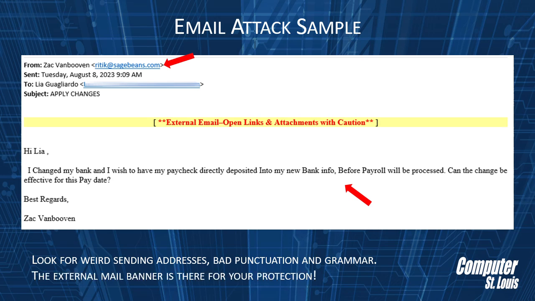The other thing to look at is we've got an external email banner right here. If you have one of these set up and you're getting an email from an internal employee, that should be a red flag as well. This was an internal employee, but for some reason he's sending from outside the domain. That should be a big red flag.